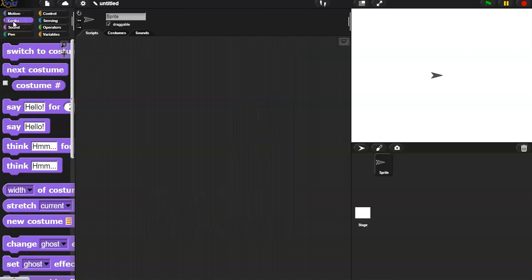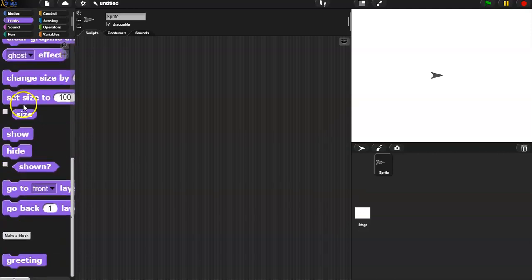And so now the way that I would get that block to work is, if I scroll down here, this block that I made now exists in the looks menu. And if I click this block, you'll notice that when I click it, it says hello for 2 seconds. So that's writing the procedure.